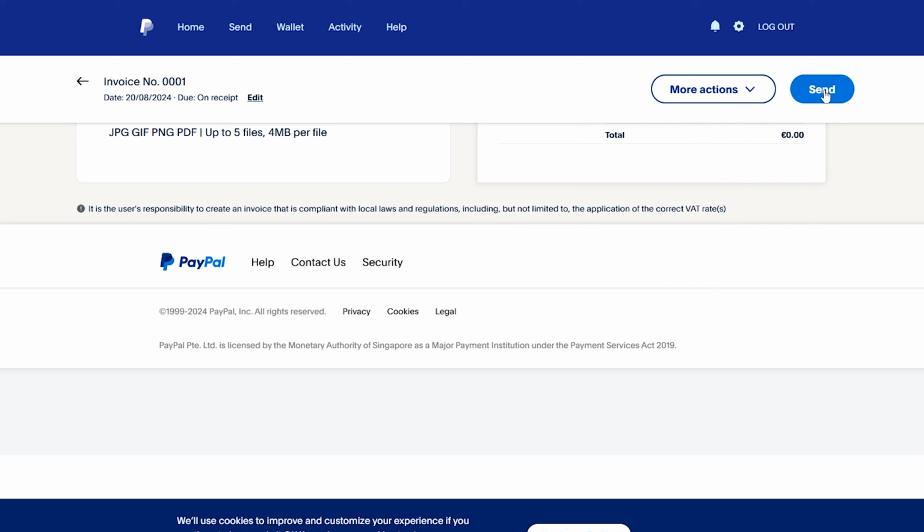And after that, you can simply click on send. Then it will be sent to the company or the person that you want. And once you send it, you will get a message on your Gmail account. You can find it in your Gmail inbox telling you that you have sent the invoice. And once the invoice is received, you can also get a message.